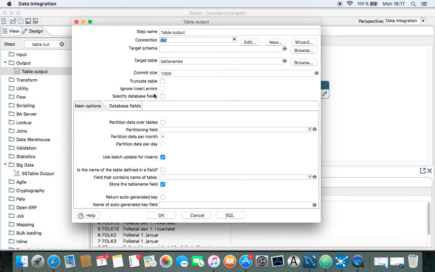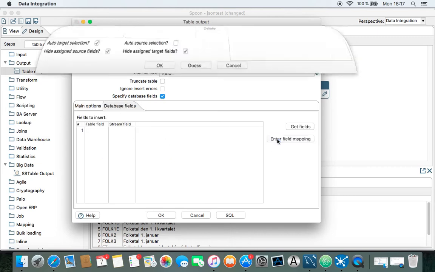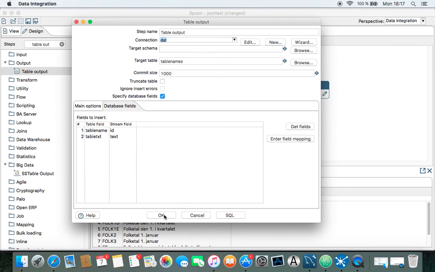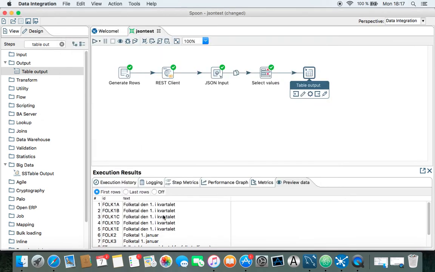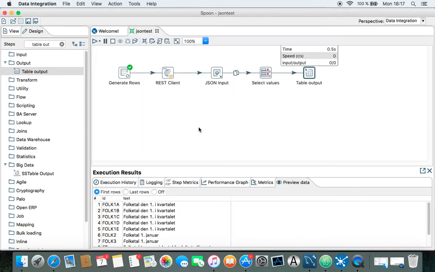And we want to specify the database fields because we have the stream coming in here, and the ID should go to the table name in the mapping, and the text should go to the table text. So if we add this, then we are good, and we say okay, and let's try and run this, see if it's okay.